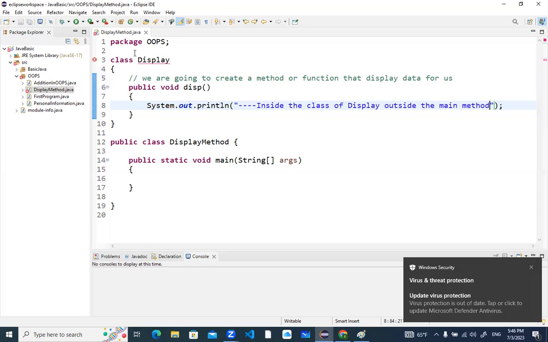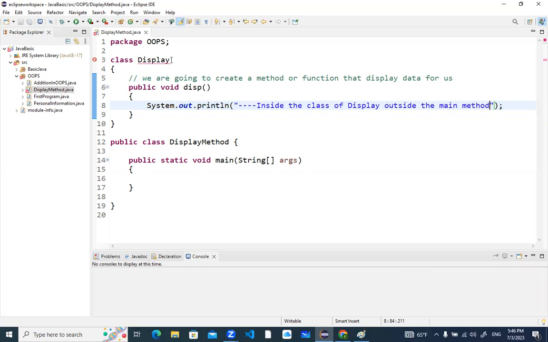Okay, what it says, let's check. The type display is already defined. Okay. Let's, I guess we have display 3. Okay, yeah, display 3. So we change the name to display 3.